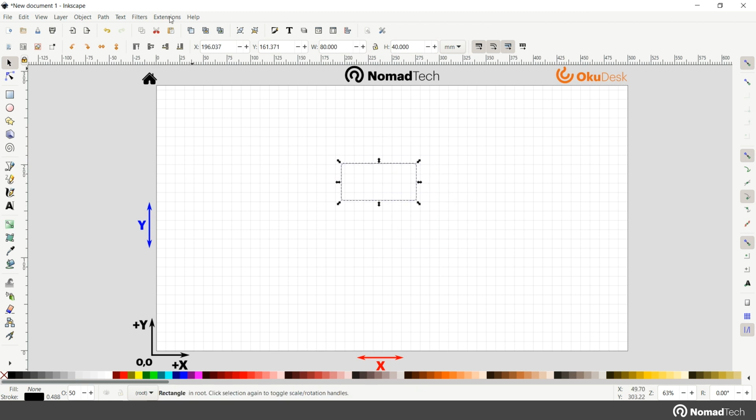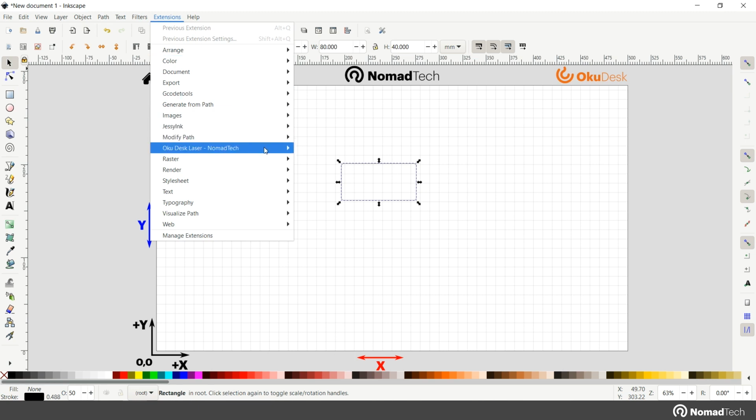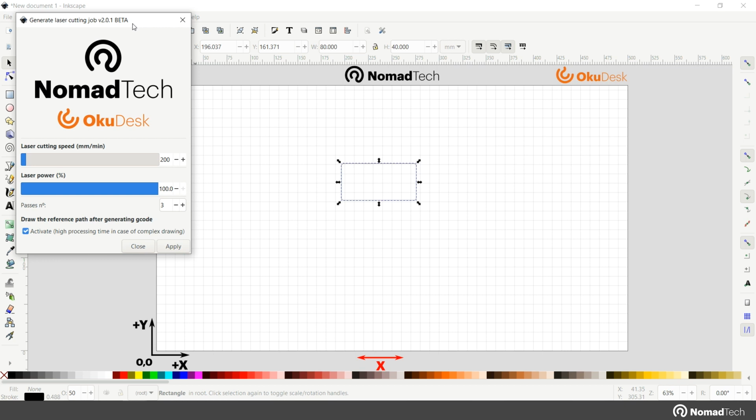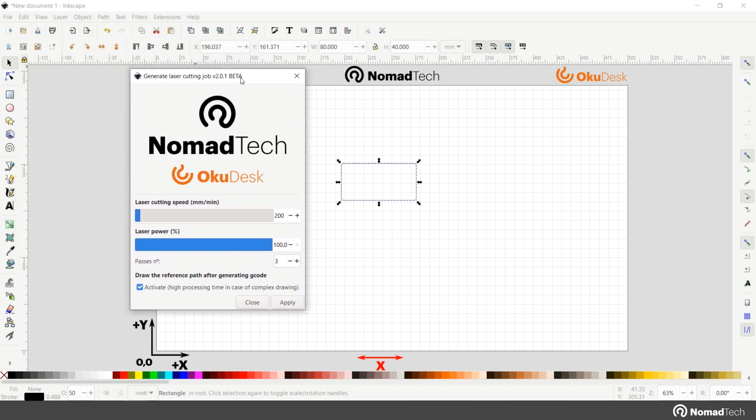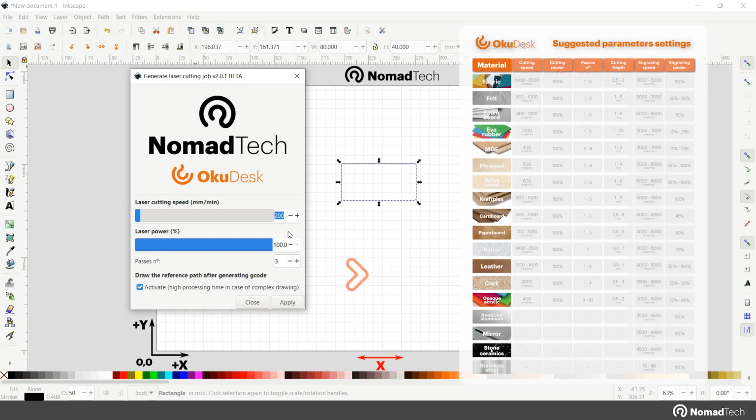To do this, just go to Extensions, OKU Desk Laser Nomad Tech, and then Generate Laser Cutting Job. Insert the parameters for the material you will be cutting. For starters, check the reference chart included on the user manual, also available on our website.